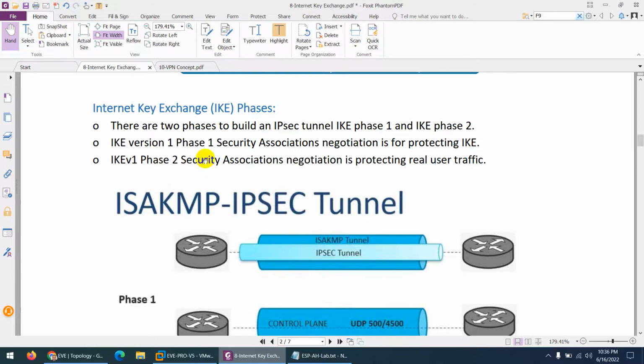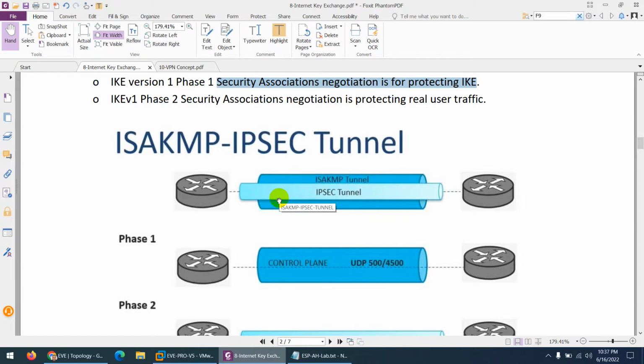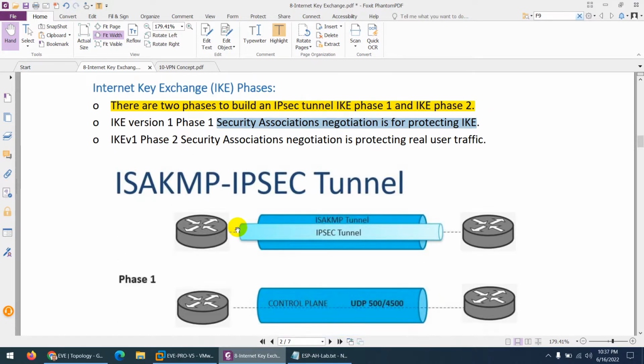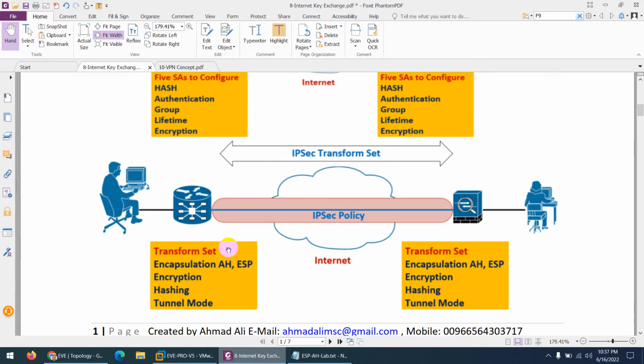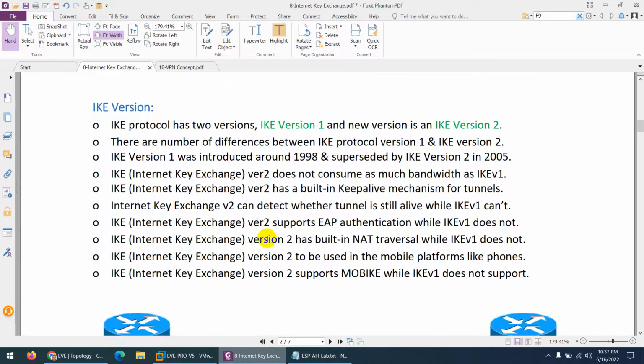Now coming to Internet Key Exchange phases. Basically there are 2 phases to build an IPsec tunnel, IKE phase 1 and IKE phase 2. I am talking about IKE version 1. In IKE version 1, there are 2 phases to establish the IPsec tunnel between 2 peers. The first phase is to exchange the security association between 2 IPsec devices, and the second one is to exchange IPsec policies.